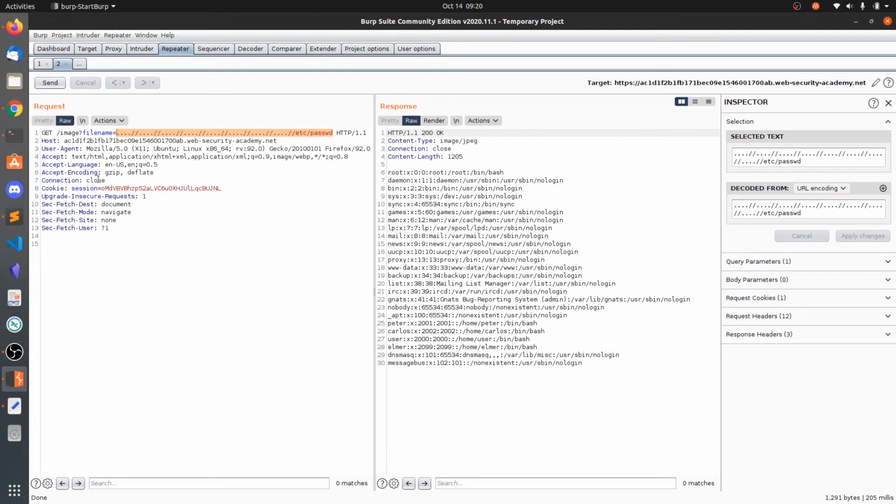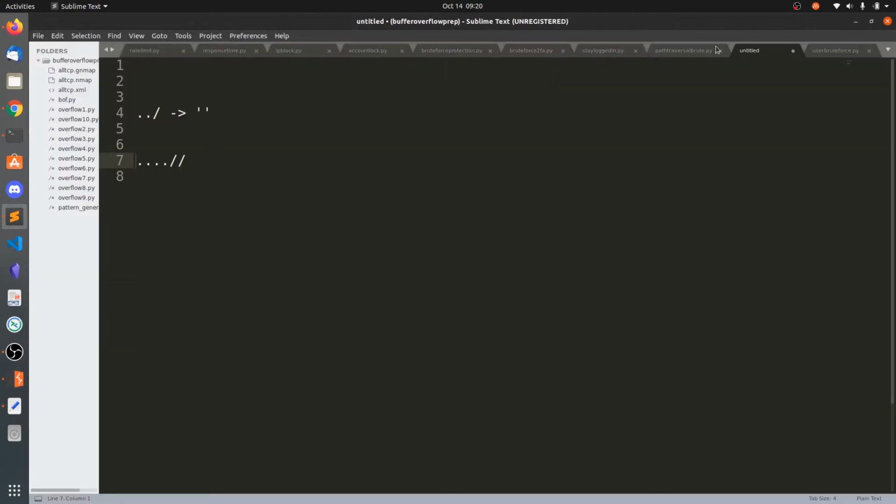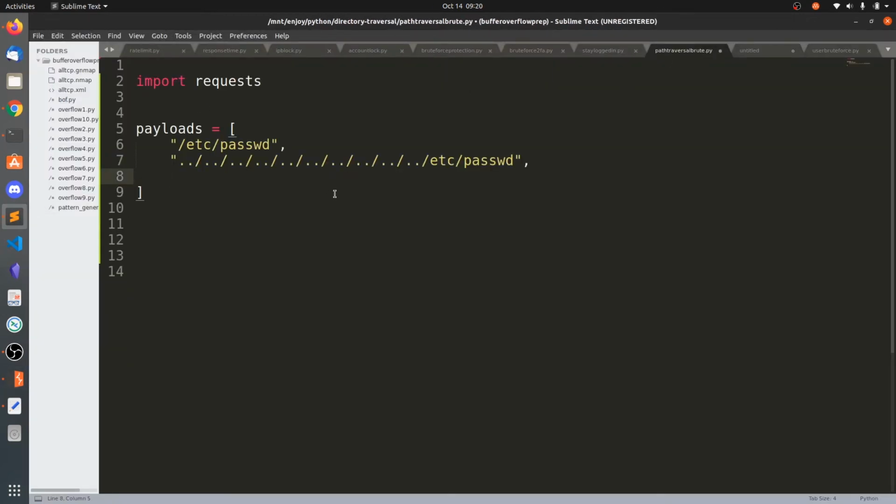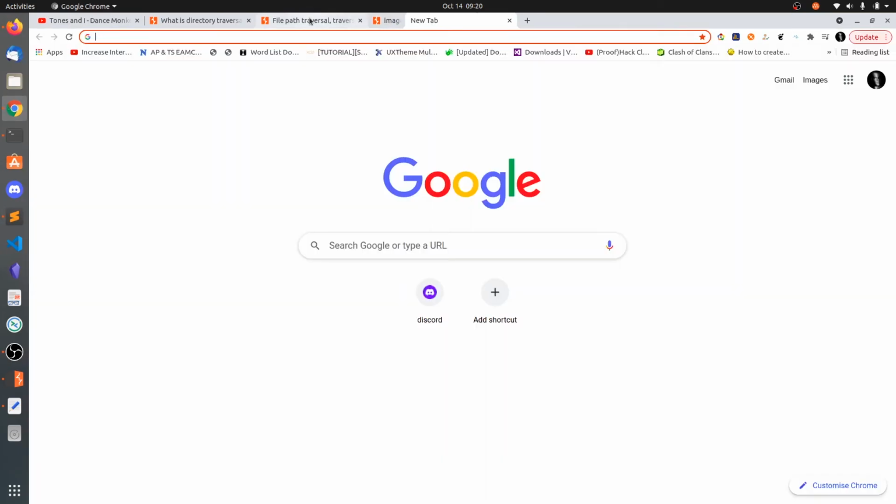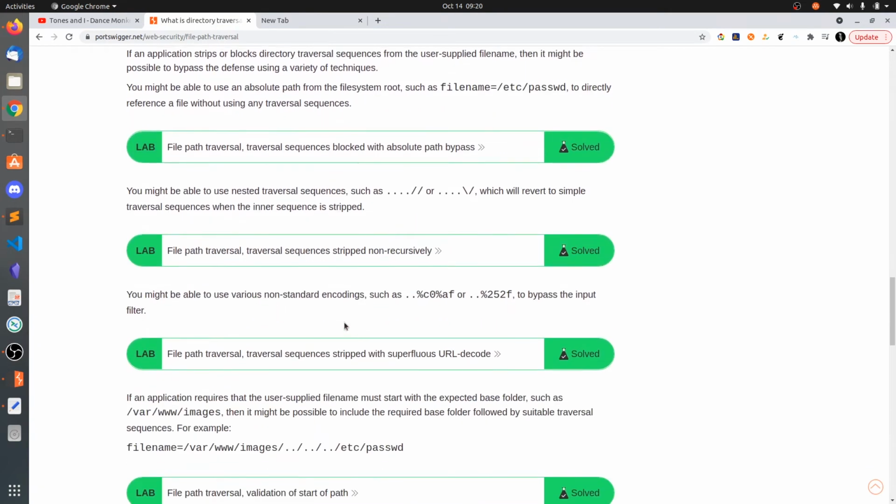So you can copy this payload and add this to your Python list. We'll be using these payloads for brute forcing and to find the correct payload without checking each and every payload. And the next one is URL encoding. So we can encode these forward slashes.